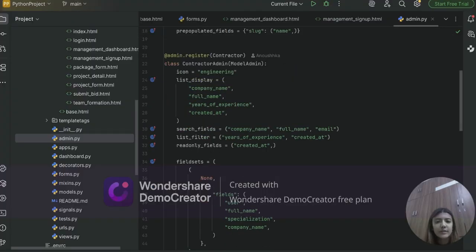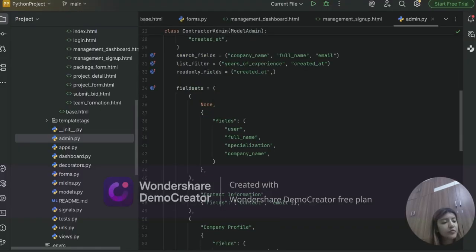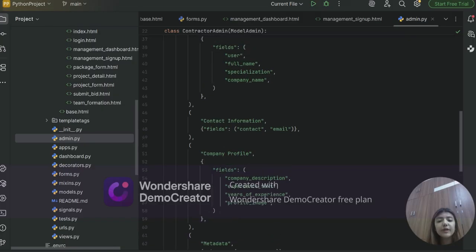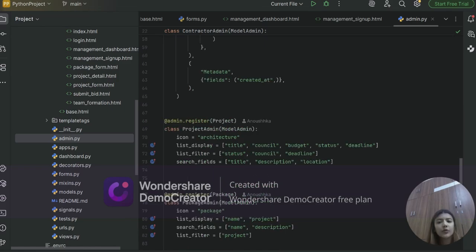The contractor admin is more detailed because it stores company level information. Here I have grouped fields for clarity using fieldsets and also displayed key metrics like years of experience directly in the view. Now here comes my project admin. The project admin displays project's budget, status, deadline, and also the associated council for it.